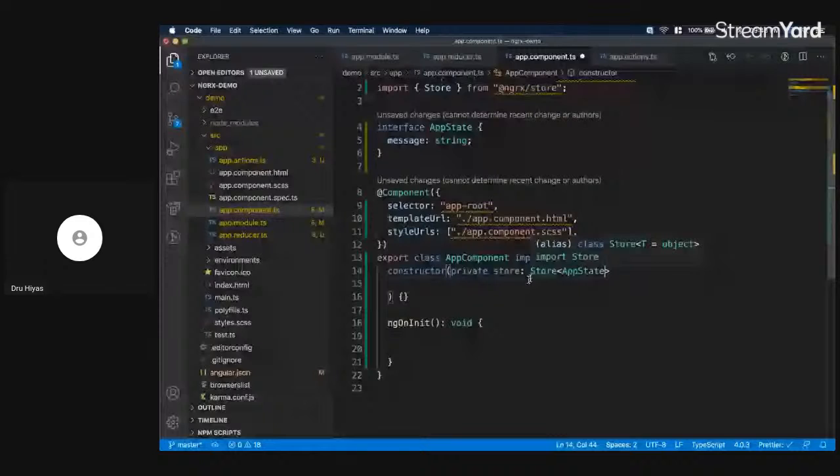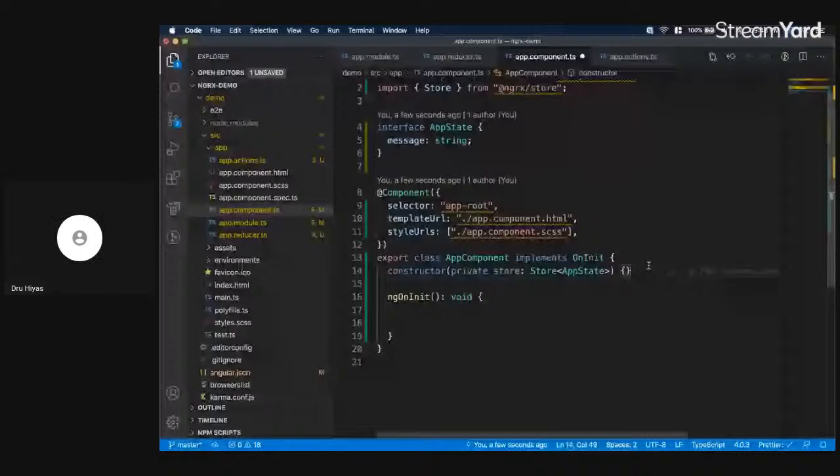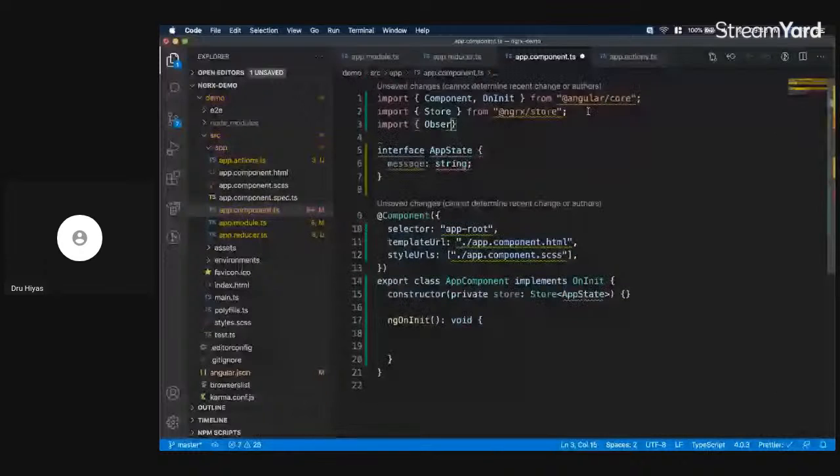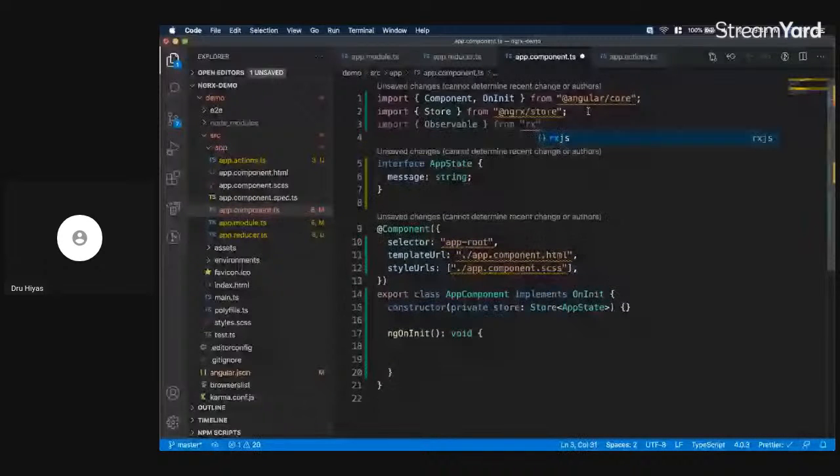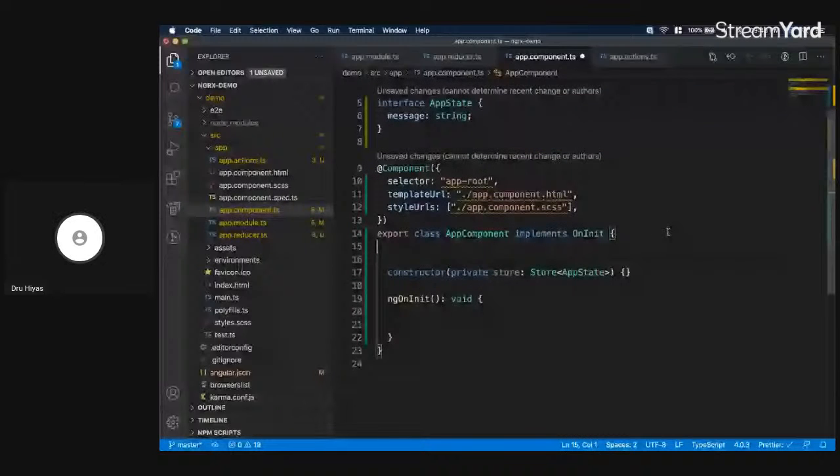And now we're gonna create an observable. We're gonna use an observable from RxJS, and then create an observable here after the constructor, like message. Just an observable of string.